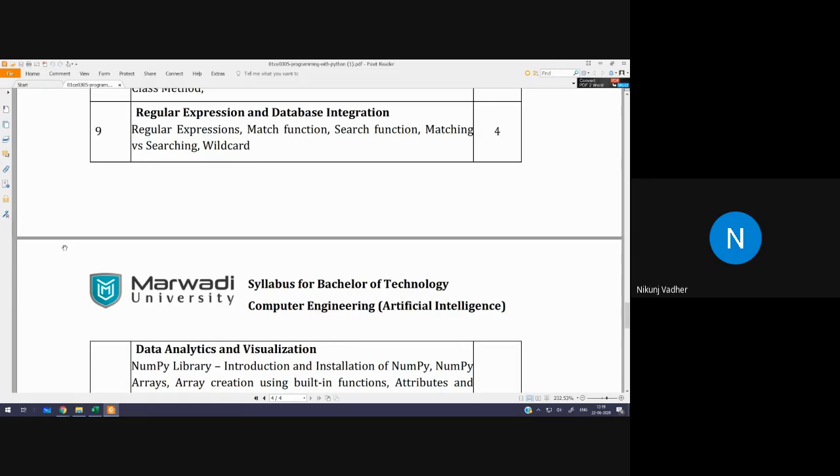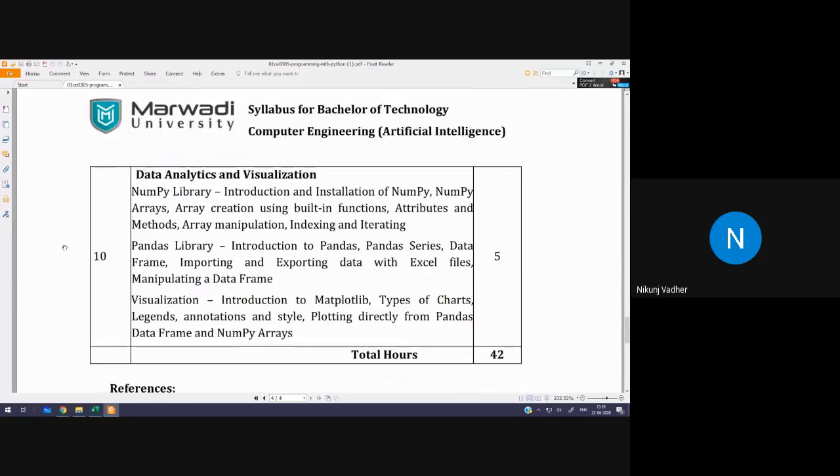After that, one of the key units that we are going to discuss is data analytics and data visualization. Here we will discuss various libraries like NumPy, then Pandas, and for visualization, Matplotlib.